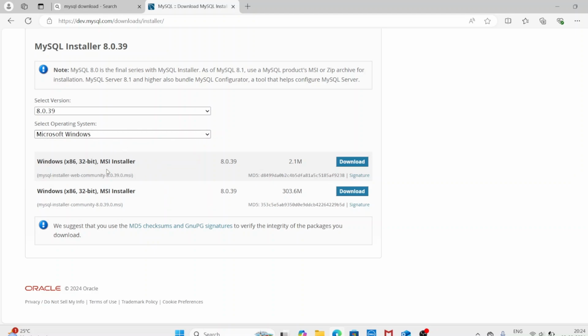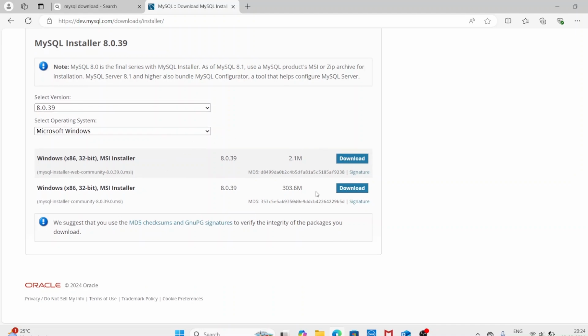There are two installers, the Web Community Installer and the MySQL Installer Community. So we have to click on the second one, which is 303.6 MB. Just click on the download button.